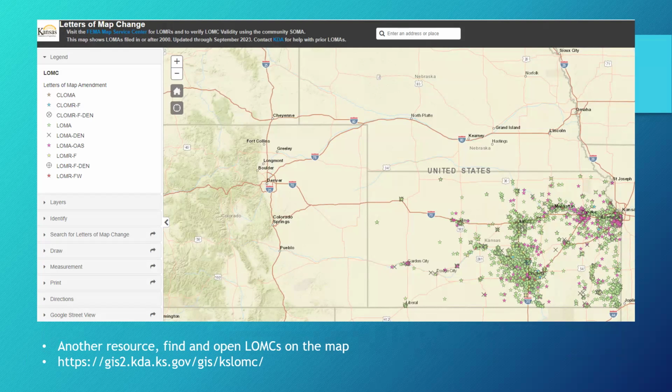each LOMA is listed. The areas where there is a LOMR are actually mapped out, but you can see the list of letters of map change. We even have the rejections that are listed on there. So this is a handy website to look at where there's effective letters of map change or where someone may have applied and was denied their letter.